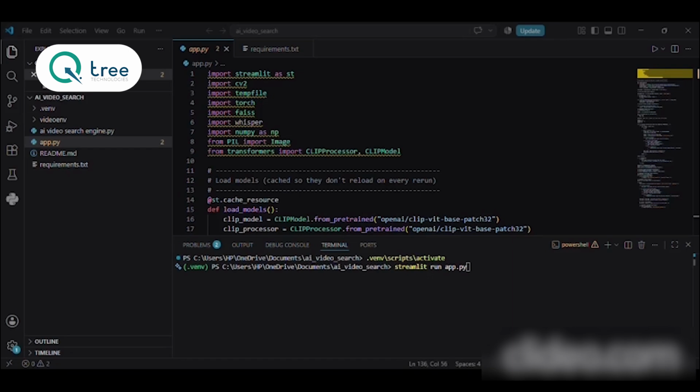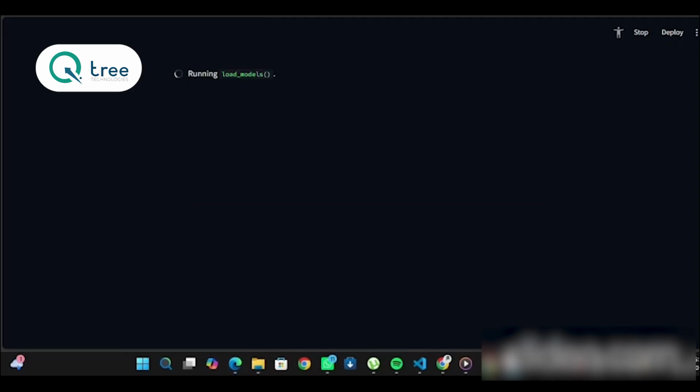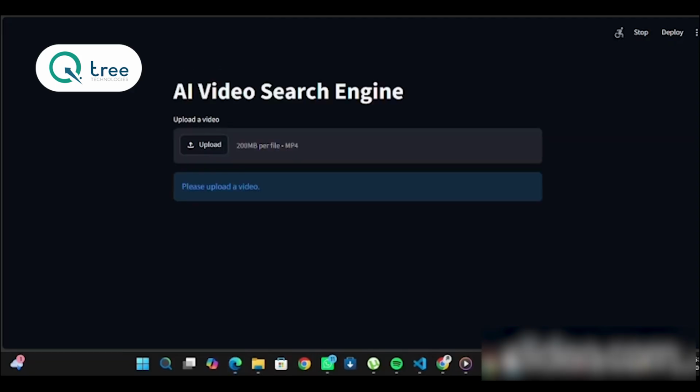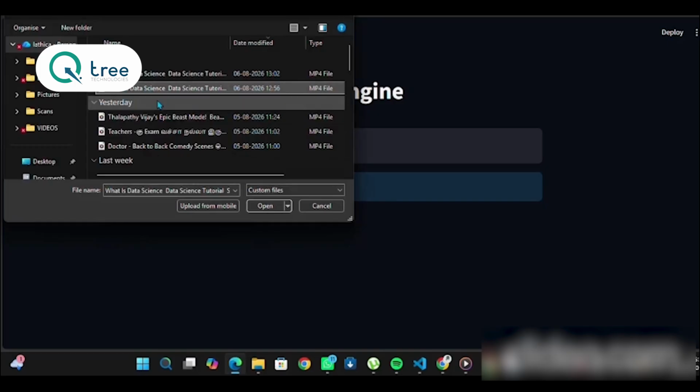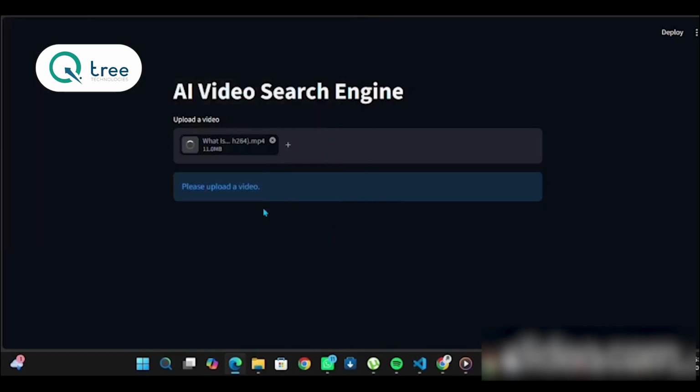Now let me explain the system. So here I used Streamlit for the front-end system. So now let's get into my project. This is the interface of my project. The user can upload the video from their device. The required format for this project is MP4 within the size of 200 MB. After the video upload, you will get a video upload successful message.